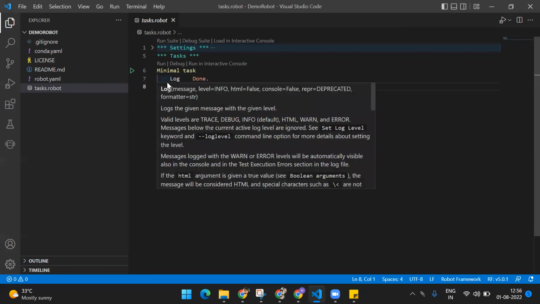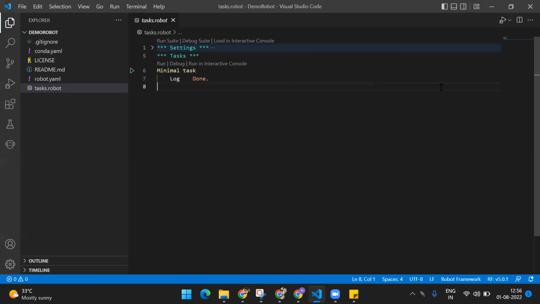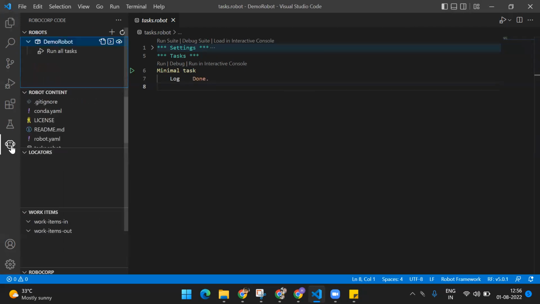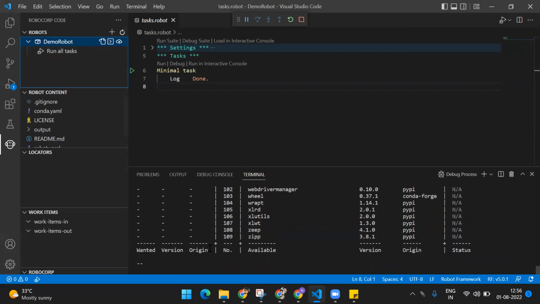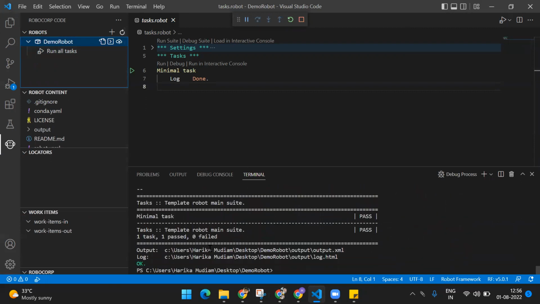But for letting you know how you can actually execute the particular file, I will show you how you can do that. There are two ways that you can do it. Just go to the Robocorp Code icon that's here on the left side, and you can just run all the tasks from here. So once after you run, you can see the process executing, and you can see here the tasks, one task, one passed and zero failed, correct? So this is how it will execute.